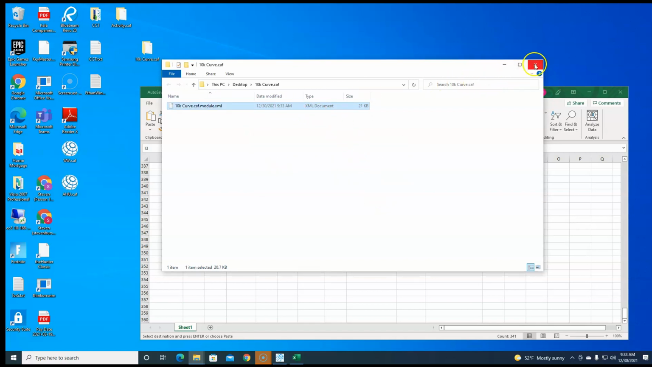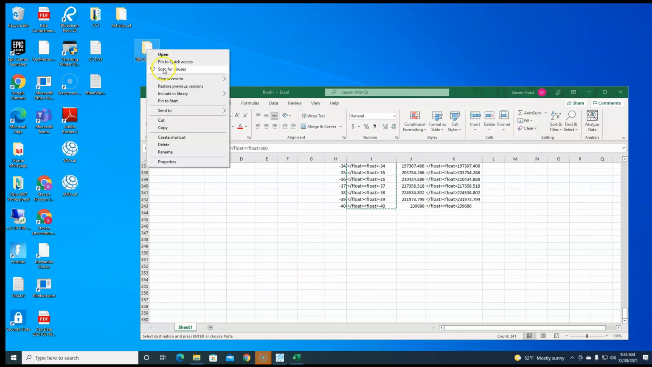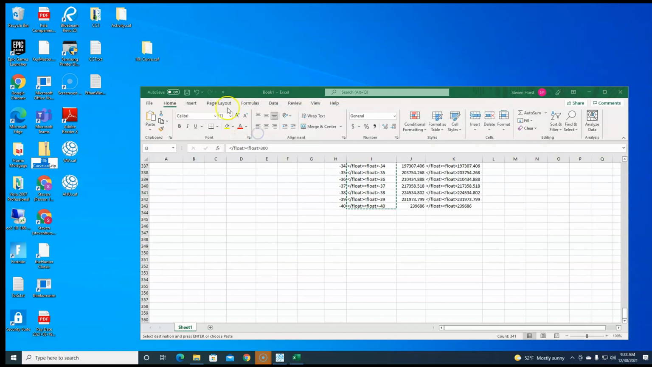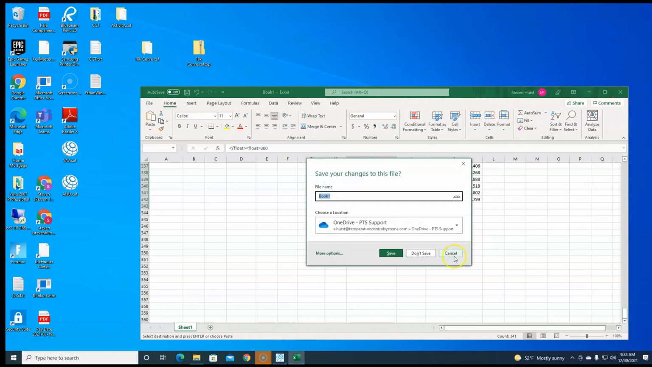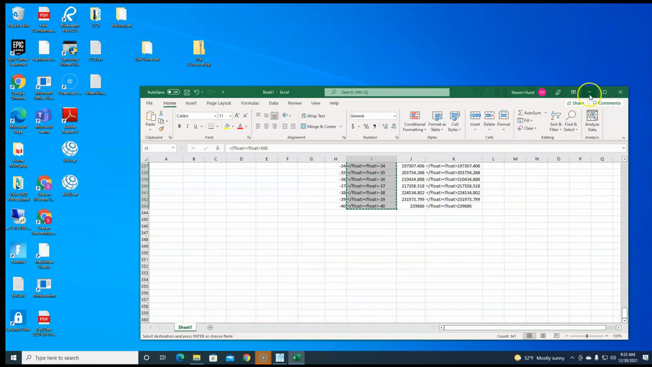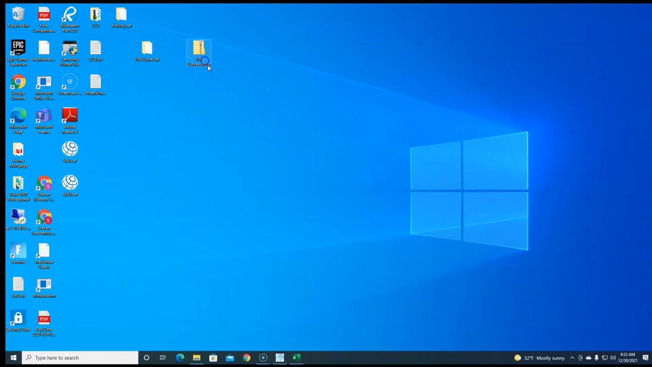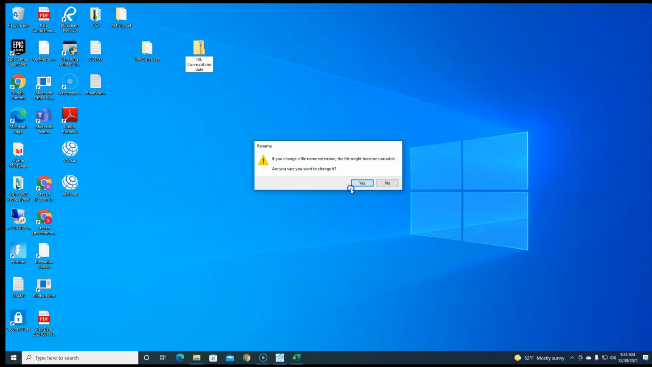Okay. Close that. Right click on this, and we're going to send it to a compressed zip folder. It's this guy right here. We're done with, well, not completely done with that yet. We'll change this back into a module. Dot module. Okay.